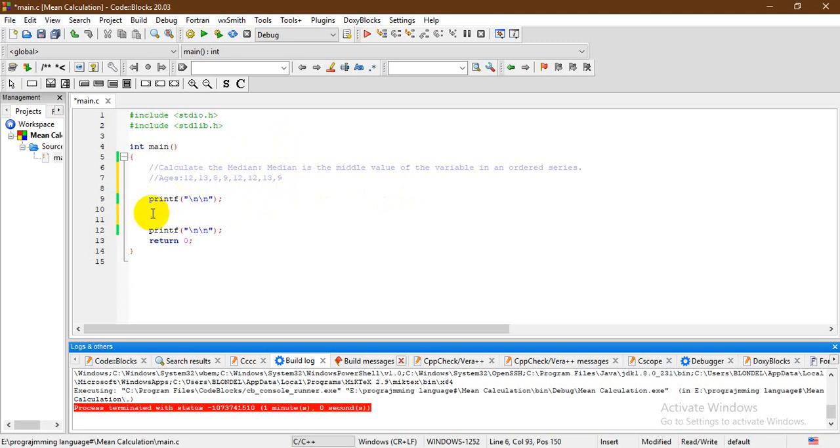So the first thing you have to tell the computer is how to order these values which are being entered. And the second thing to tell the computer is how to choose the middle value when it has been ordered.